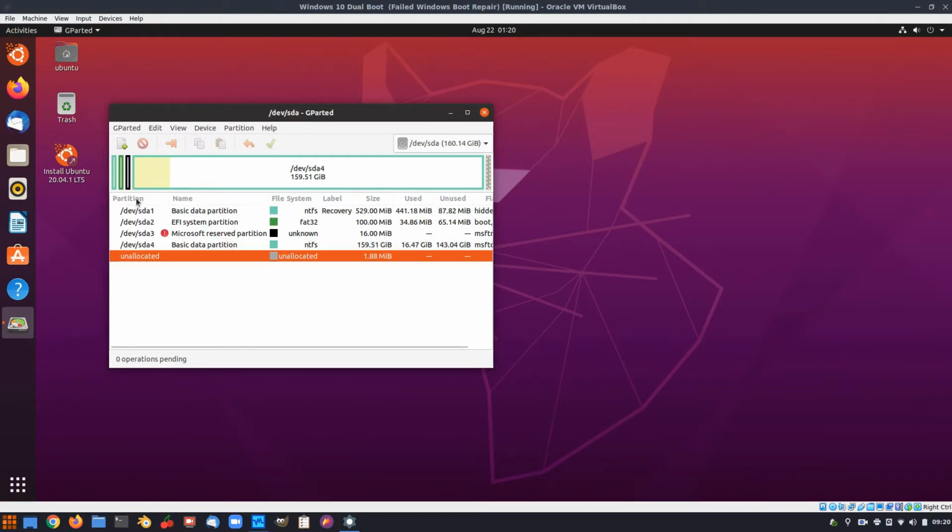And then they break up the partitions, and the colors relate to the colors on here. So, what would you call that? Turquoise or aqua or something is this one here, which reflects the data partition, the NTFS recovery partition there. The green one is the boot partition for Windows, which is this one here.